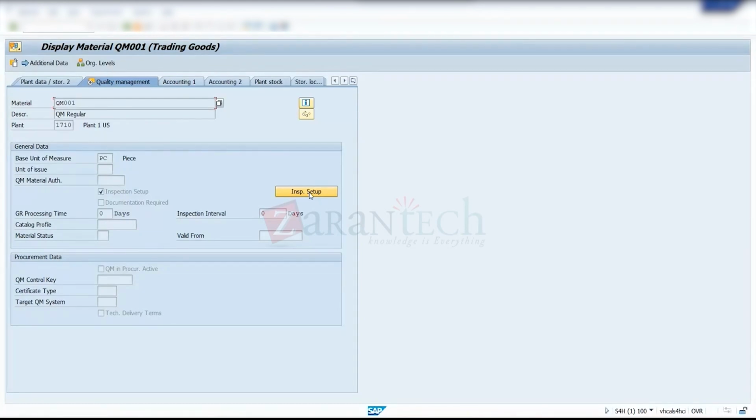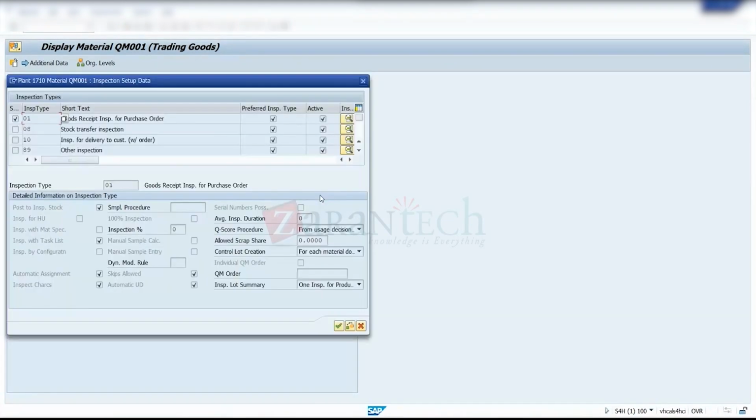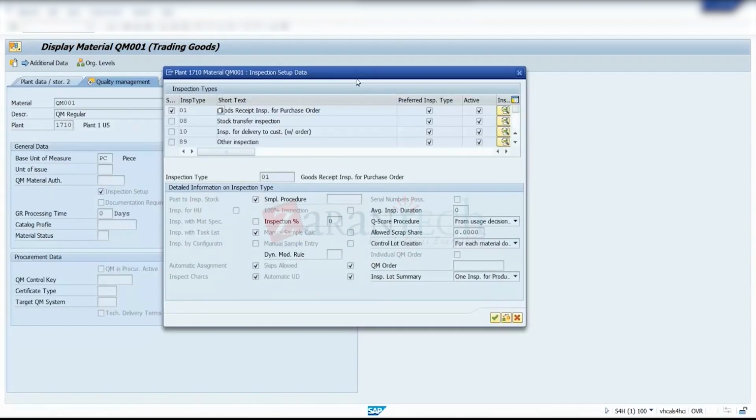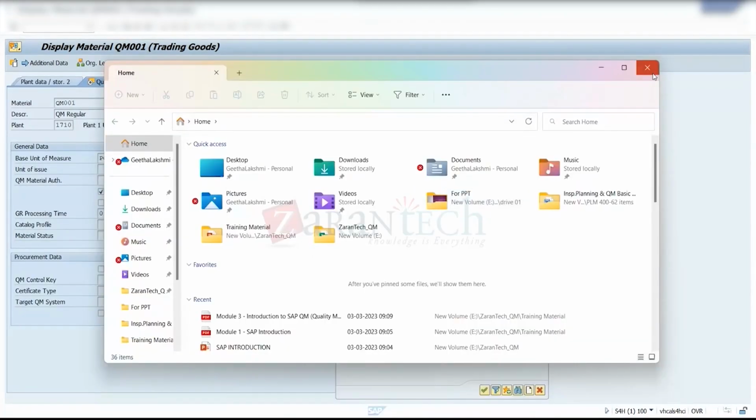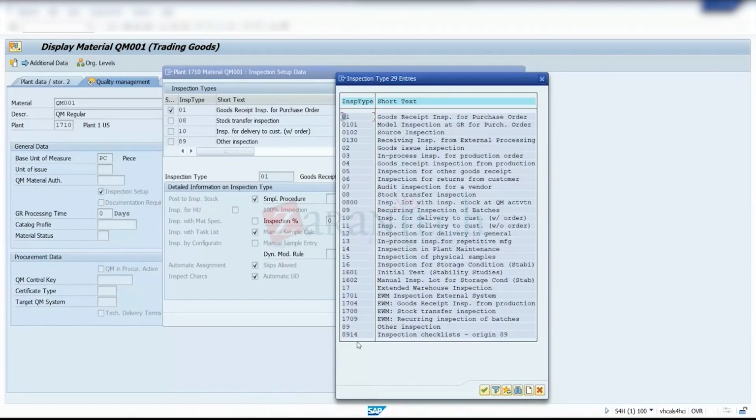So remember this very important point. Once you activate inspection setup, this check mark will be updated here. Here you have to decide for this material what type of inspections are to be done. These are the inspection types which are available in standard, and some are custom also, because this is a test system.